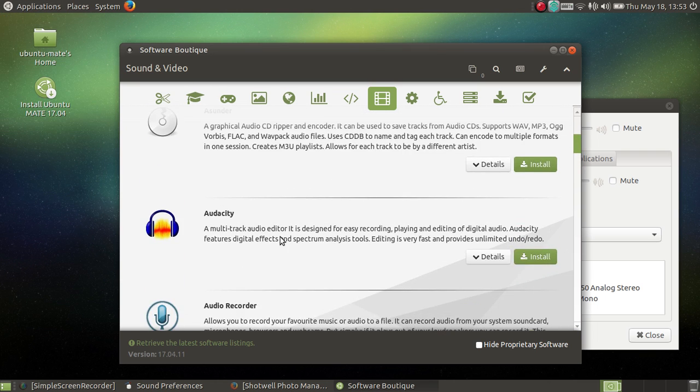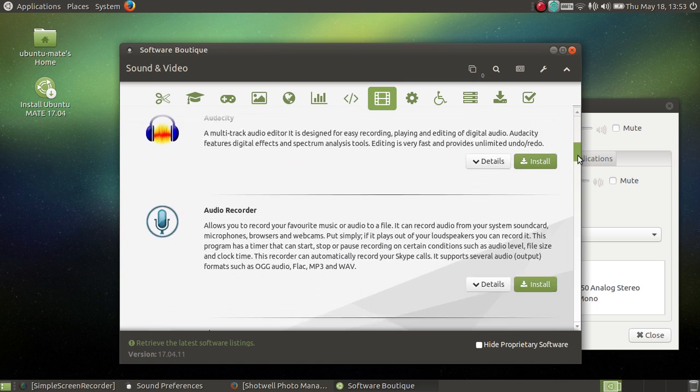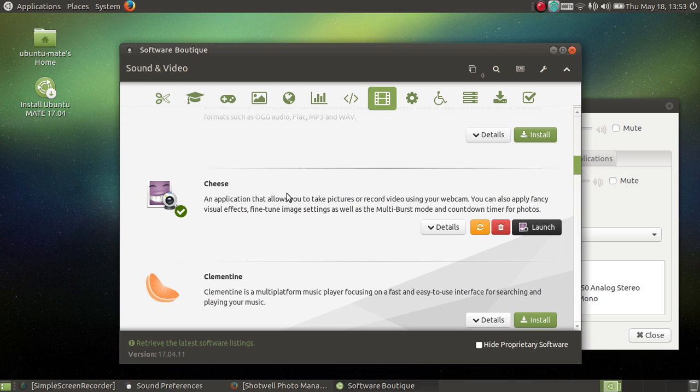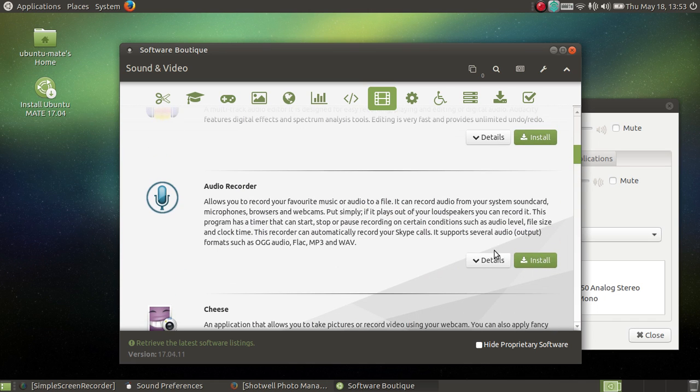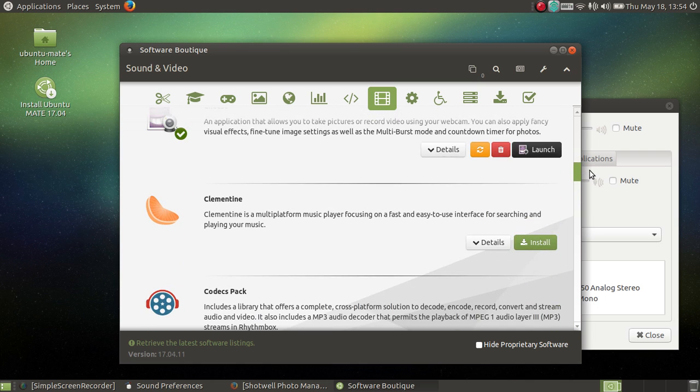And here is an audio editing program. This is not installed, by the way. You can see the ones that are installed because they have the little launch button right there, and you can see here it says install because it's not installed. Clementine is also similar to Rhythmbox. It's a music player, and it integrates with a lot of online music streaming services.